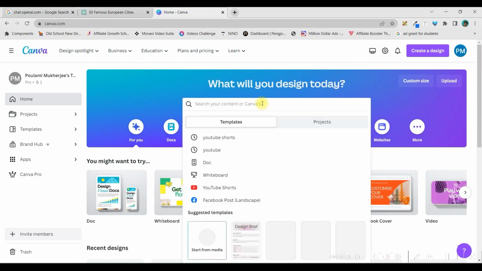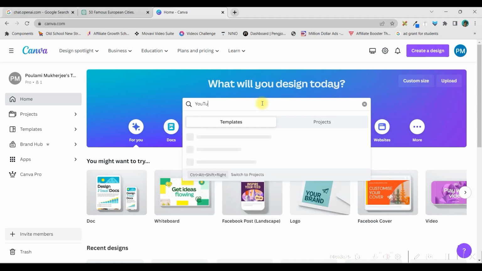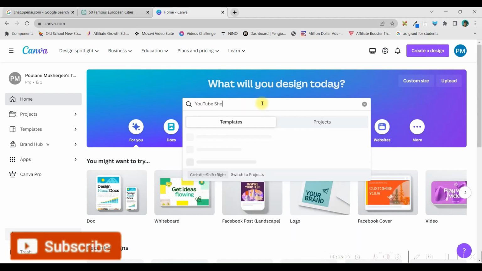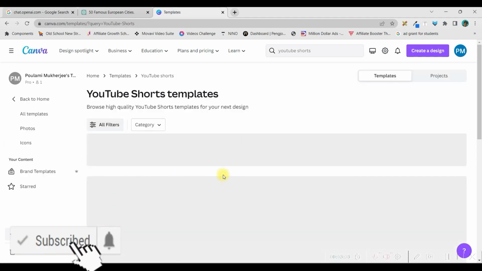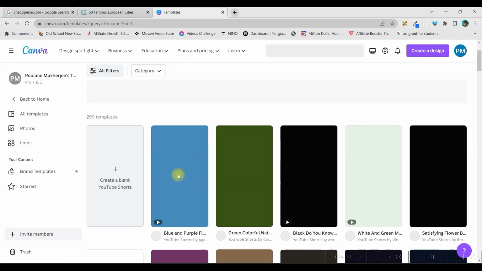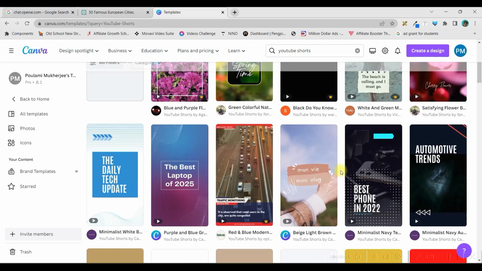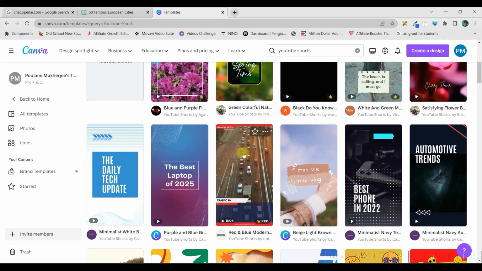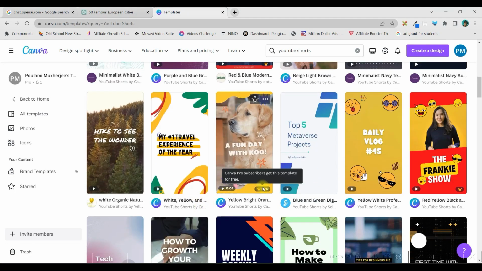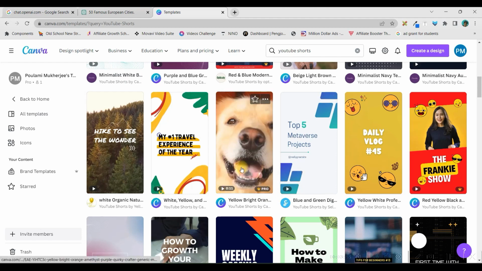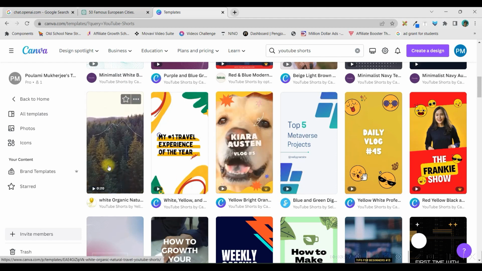From the search bar, you'll have to type YouTube Shorts because that's what I am going to create today. So I'm going to make shorts. So here they will be giving a lot many templates. So you can use any of these if you want. There are many free templates with the link of 30 days trial. You can still use these pro assets as well. So for me, for this video, I'm taking this free asset.